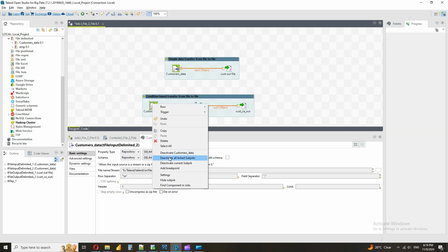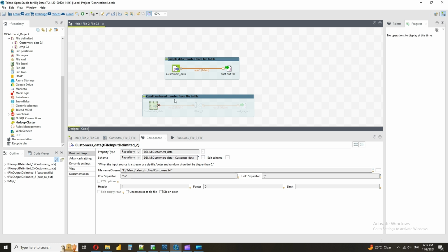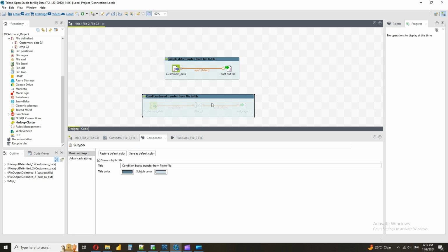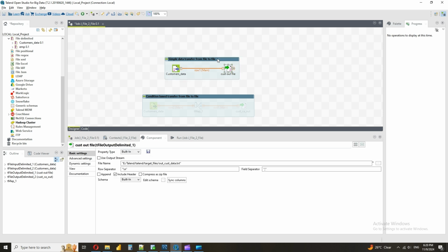Currently I will just deactivate this sub job. These are called sub jobs. In a job, we have different components connected separately, so we call them sub jobs. Now I'm just trying to do the simple data transfer from one file to another.